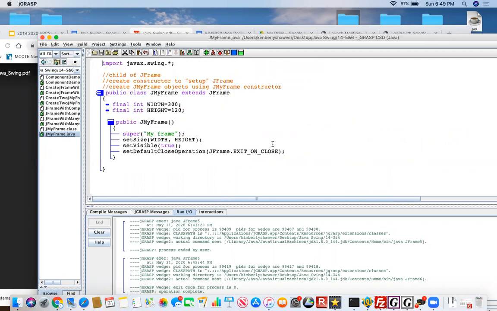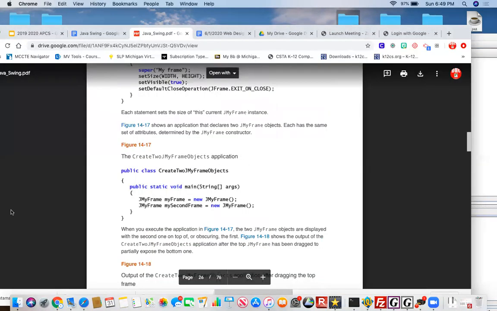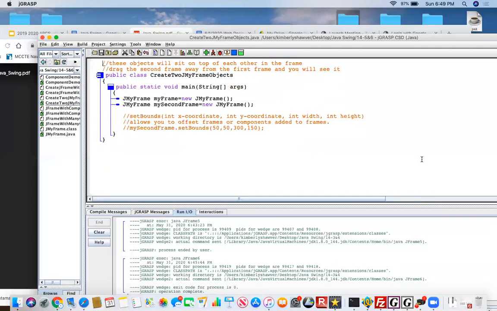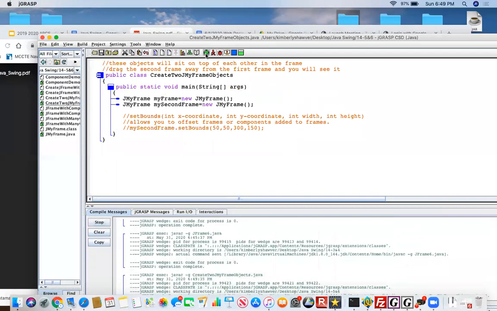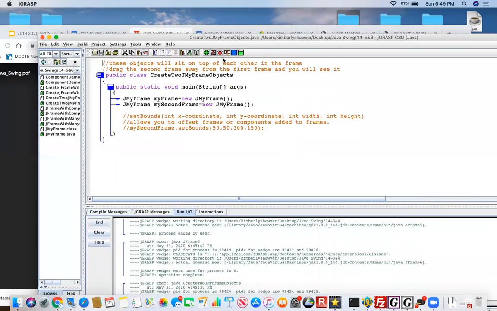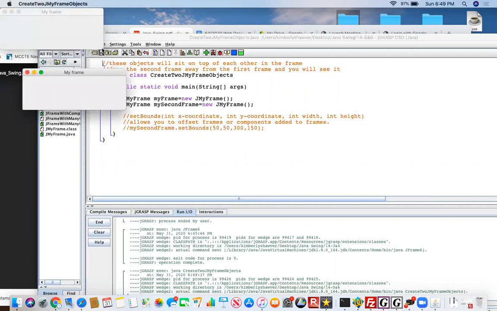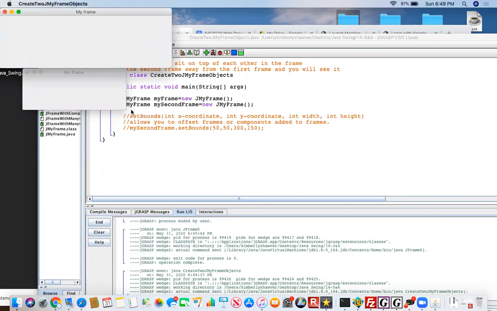Okay, so here's my class that I've created, which is a child of JFrame. And what was it called? Create two JMyFrame objects. All right, so let's run that. Okay, and again, like it said, the second frame goes right on top of the first frame. So they look the same, but there are actually two different frames there.